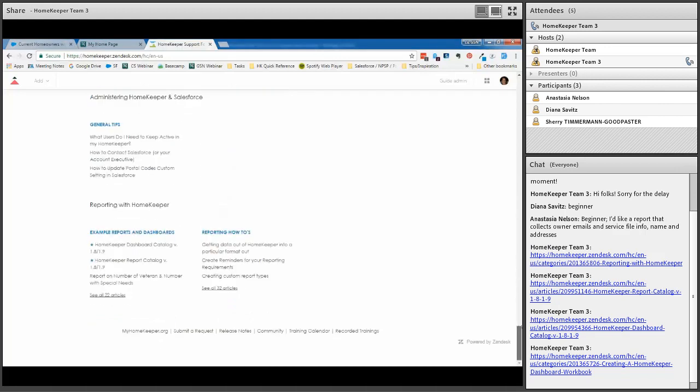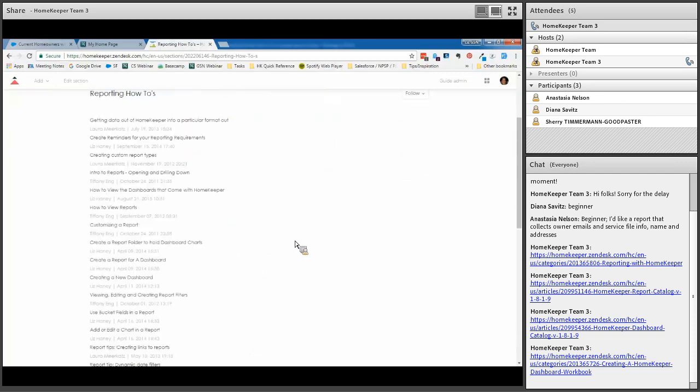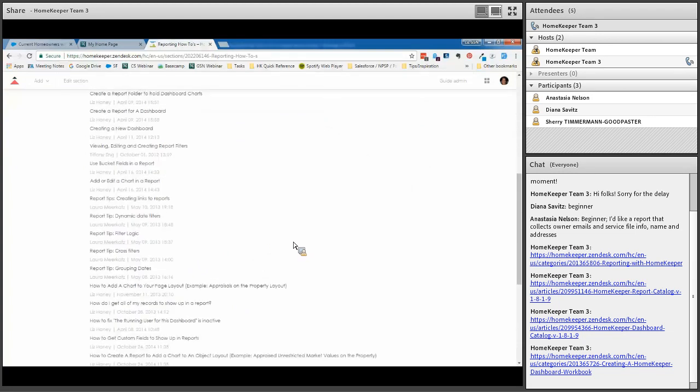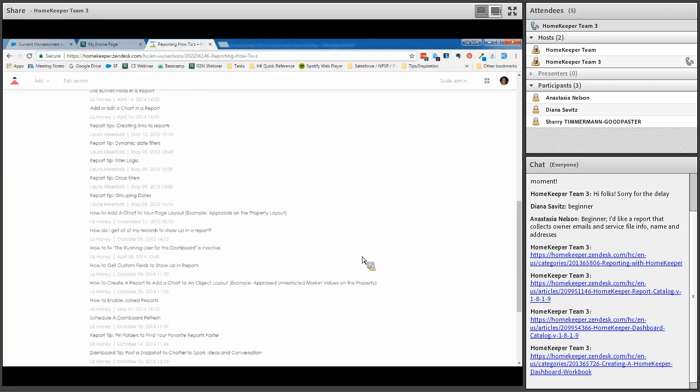But when we talk about building a report from scratch, you have to start thinking about this thing called a report type. And we have an article here that will help you kind of walk through that thinking process to get to the report you want, which is my long way of getting to Anastasia's suggested report.